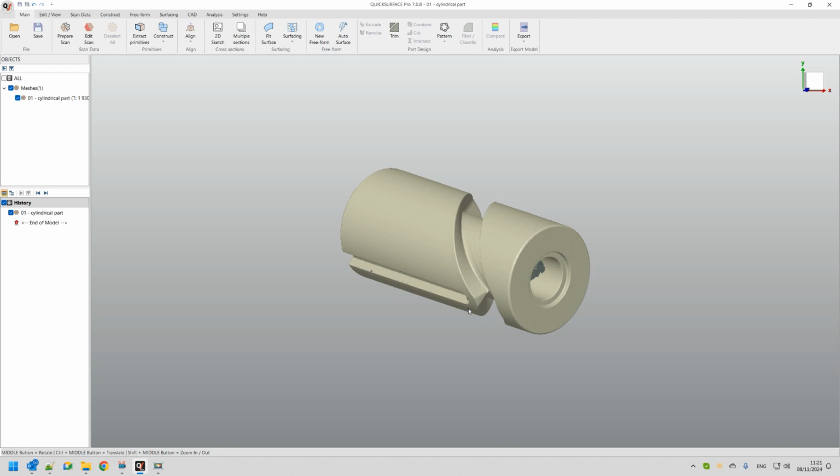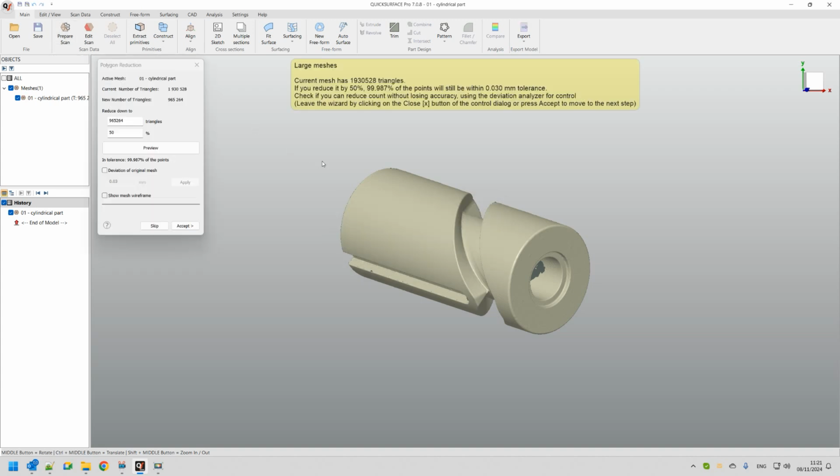The new QUICKSURFACE 2025 offers the user a guided assistant, which is called Prepare Scan. The Prepare Scan button is located in the main toolbar before everything else. It provides step-by-step options for the user to set up his object. As I said, we need to analyze the size of the mesh.